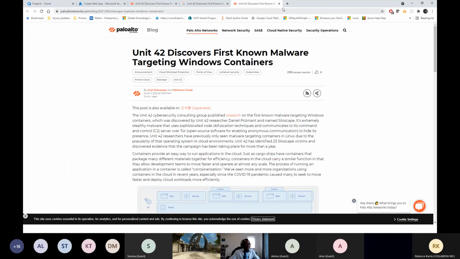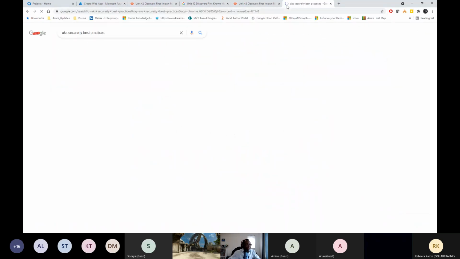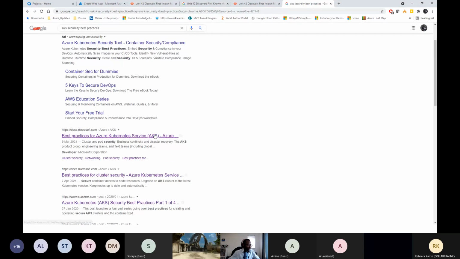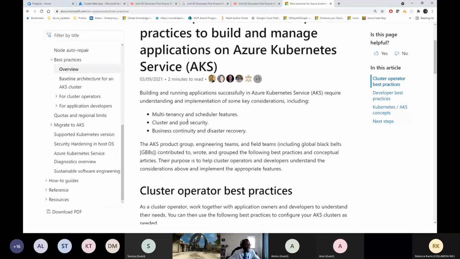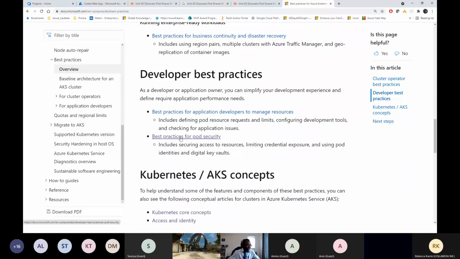So that's fine. But I won't go through that because, again, many of you already know this. You can just search for AKS security best practices, and you'll find a long list of documents from Microsoft, and just knock yourself out. You've got this for the cluster operator best practices, and then you've got this for this one.